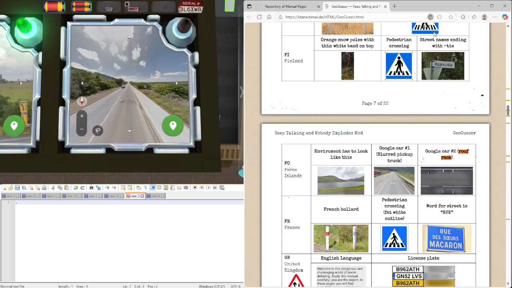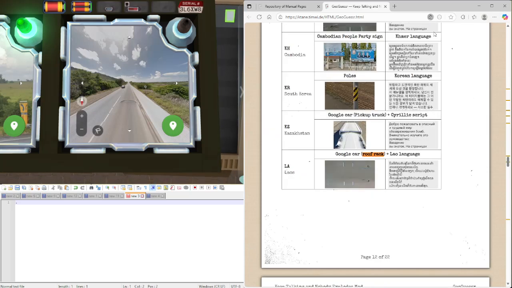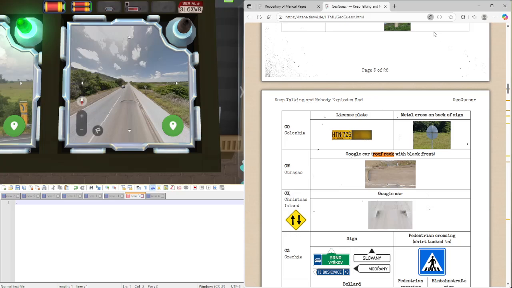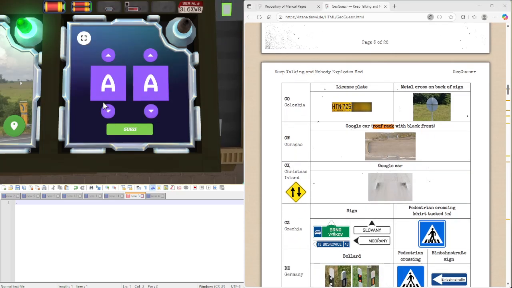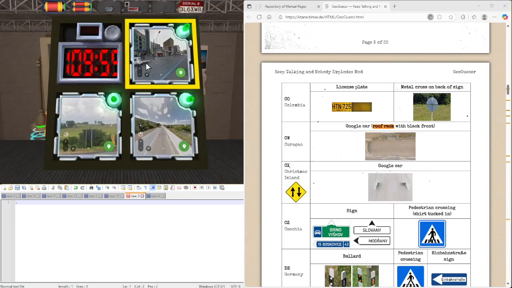Let's just check the rest. No. No. No. No. No. I'm going with Curacao. We get another module.